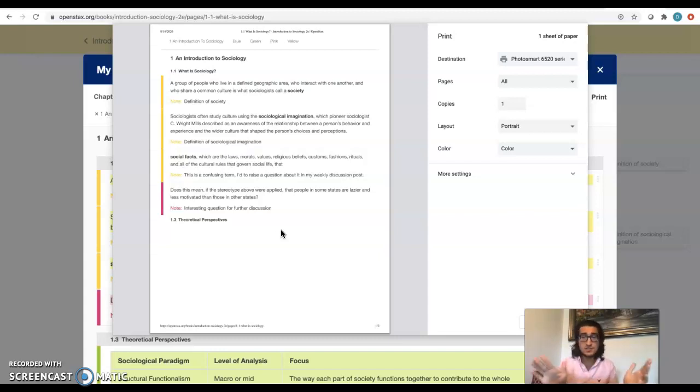So this is, of course, optional. You don't need to highlight anything. You don't need to take any notes in your text. If you prefer to just take notes in a notebook on paper or type your own notes in a Word document, of course those options are accessible and available to you. This is just a cool feature of this free online textbook that I wanted to bring up in this video.